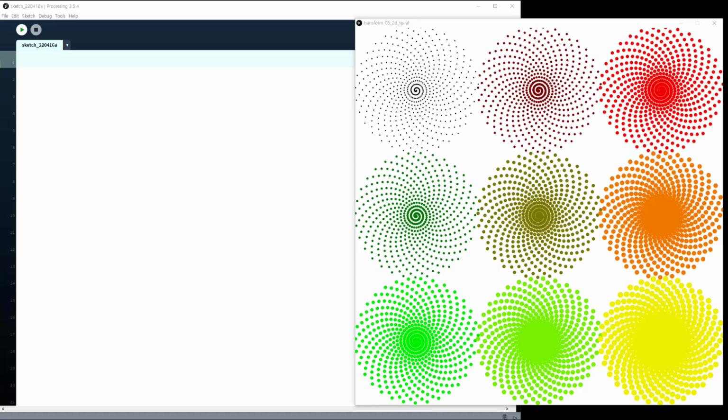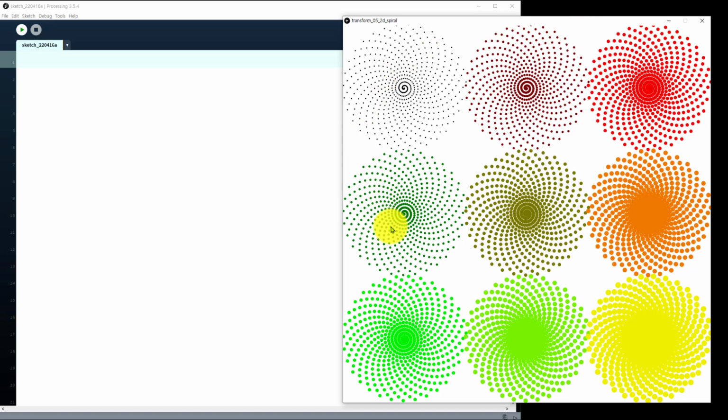Hi guys, this video will be the last one for the transform. In the last video, we have learned how to use transform such as translation and rotation. And this video will be kind of application of those things. So in this video, we are going to make this kind of spiral circles two-dimensionally.